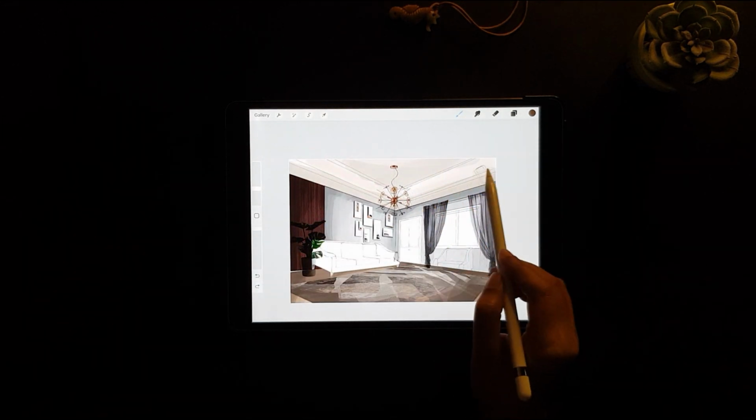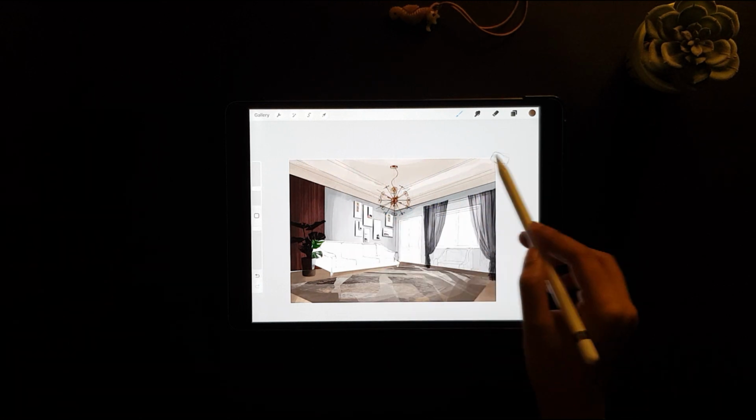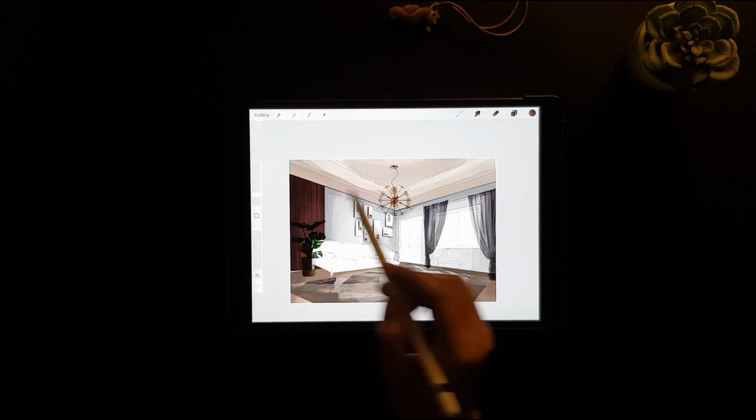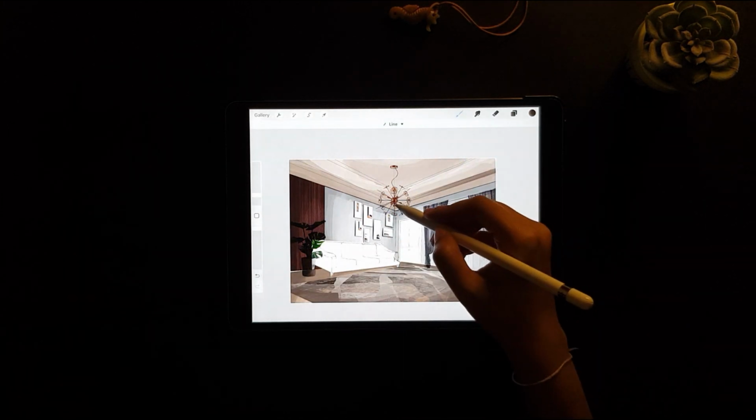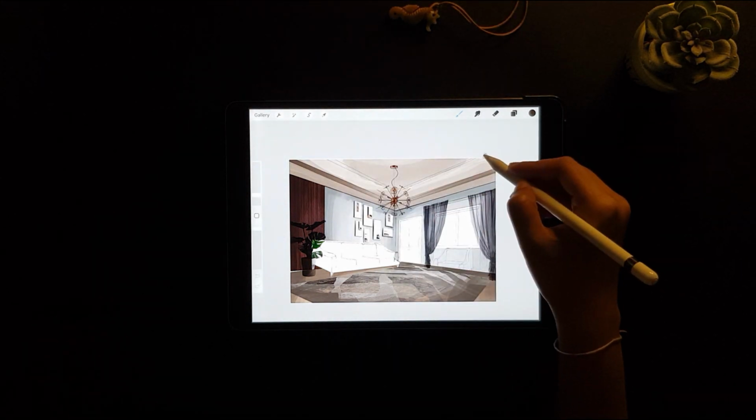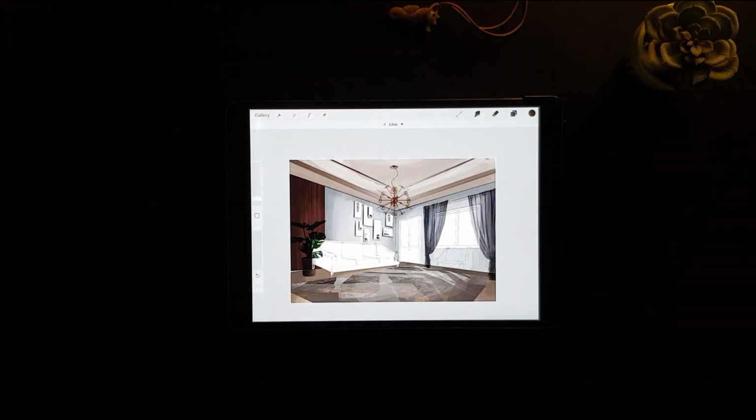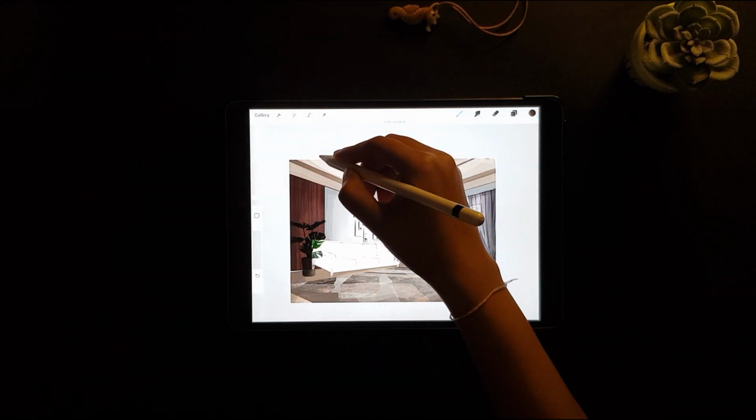I just undid it because it looked a bit messy, so I'm redoing it again. This is the advantage of Procreate, guys. You can undo if you're not happy with it and redo it again, or if you're not happy with the whole layer, you can just delete it or hide the layer and start off with a new layer. It's very handy.